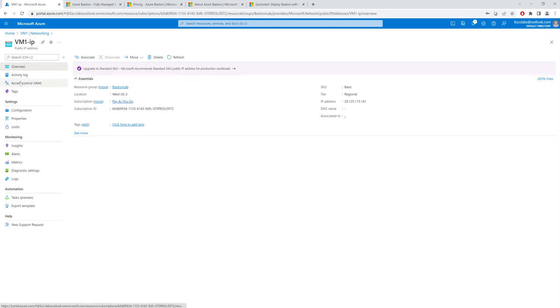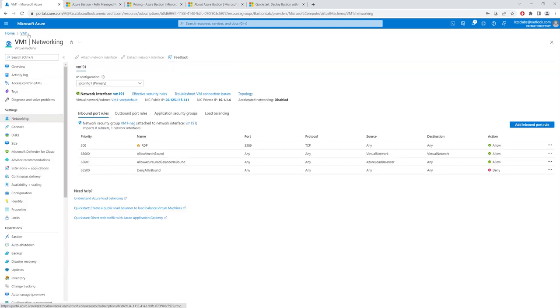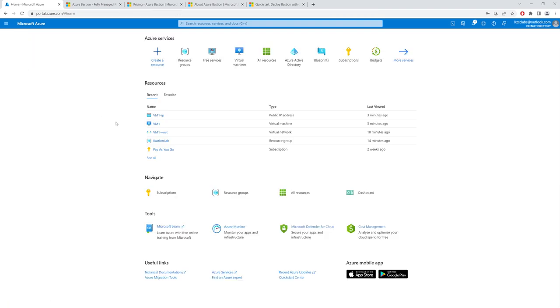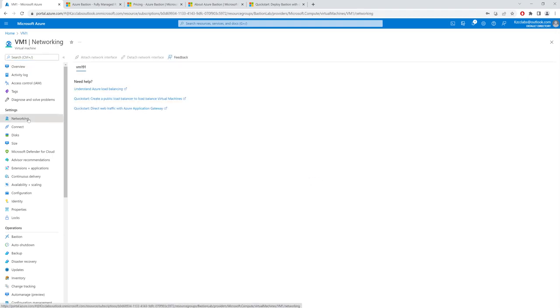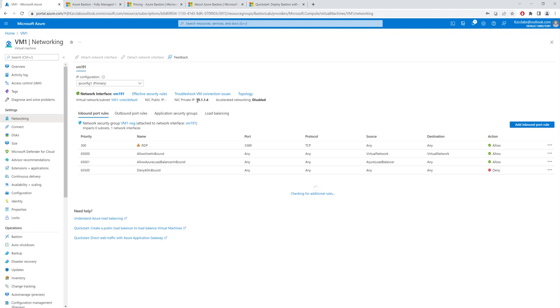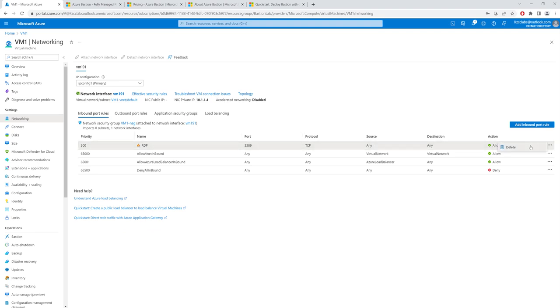If I go back to my VM, let's refresh. Let me go out. We go to VM. Now you can see that I don't have any public IP address, right? Let's go back into networking. You can see that I still have a private IP address, and let's delete this rule. Let's delete the RDP rule as well.